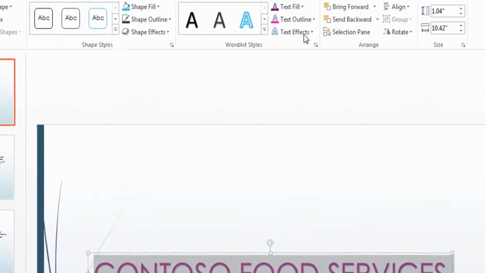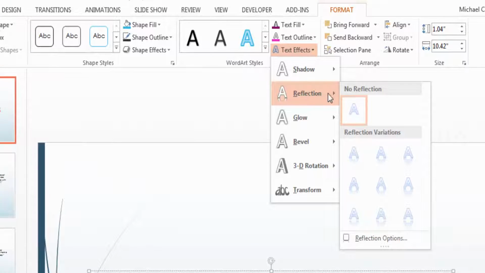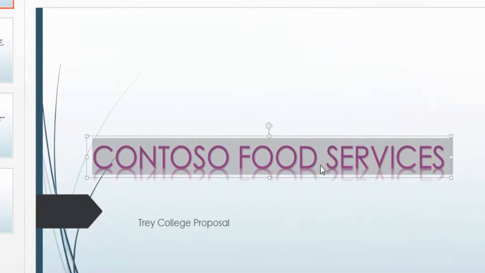And then we're gonna add a reflection. So text effects. Go to reflection, and it wants tight reflection touching effect. That's this one. So just click on it. See how it doesn't allow enough room for all of that to show, so we're gonna fix that.